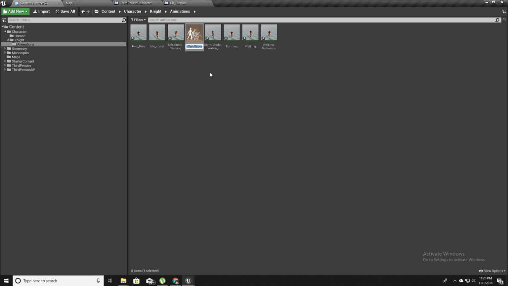Select our skeleton, knight skeleton, and I'll call this BSP for blend space, free walk, because later on I'm going to create something similar to this with a weapon in hand, right?